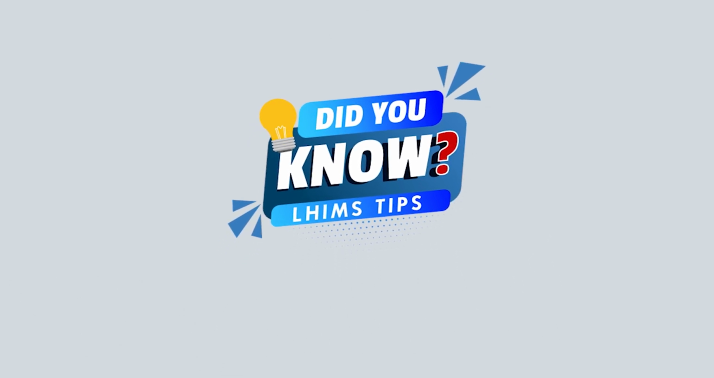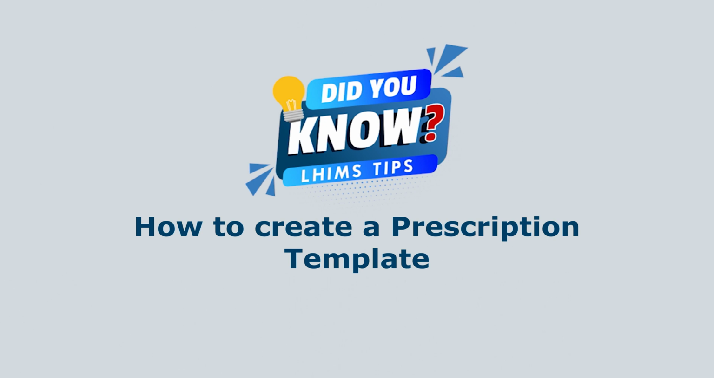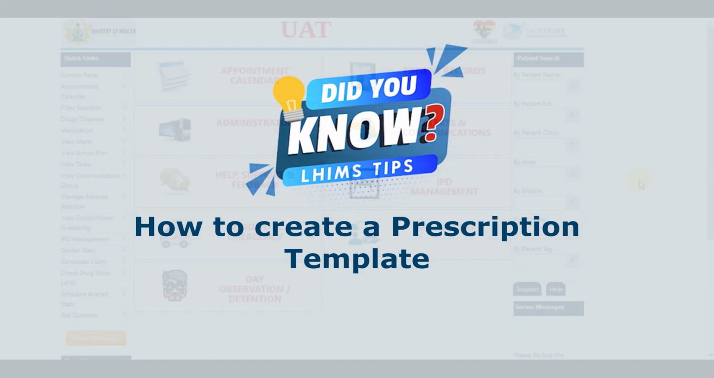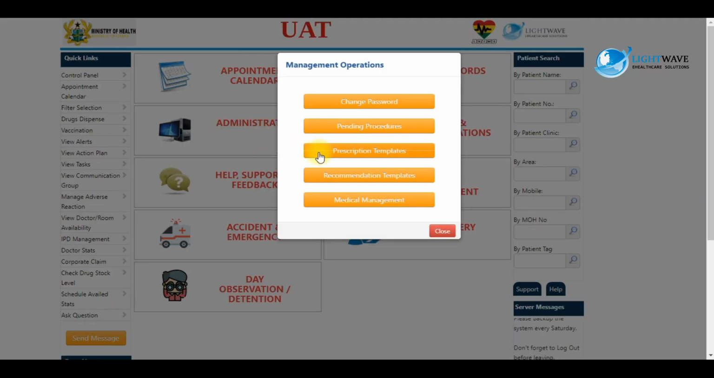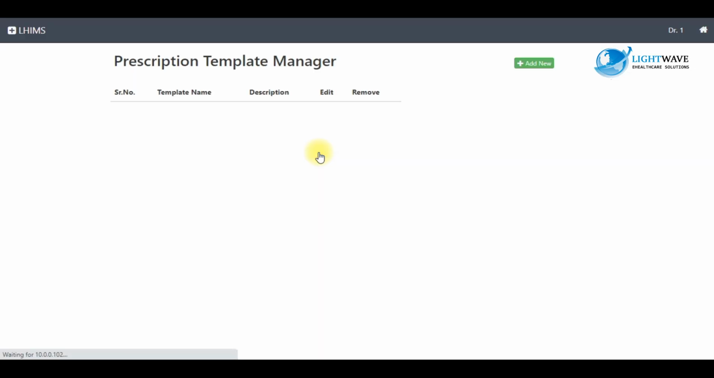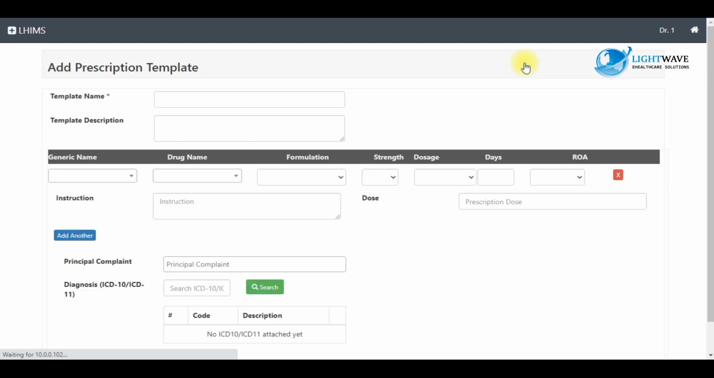This video is going to be on how to create a prescription template. We begin by going through the administrator on the main dashboard. We proceed to click on prescription template. You can see the list of templates that have been added over here. To add your prescription template, you click on the Add New tab.